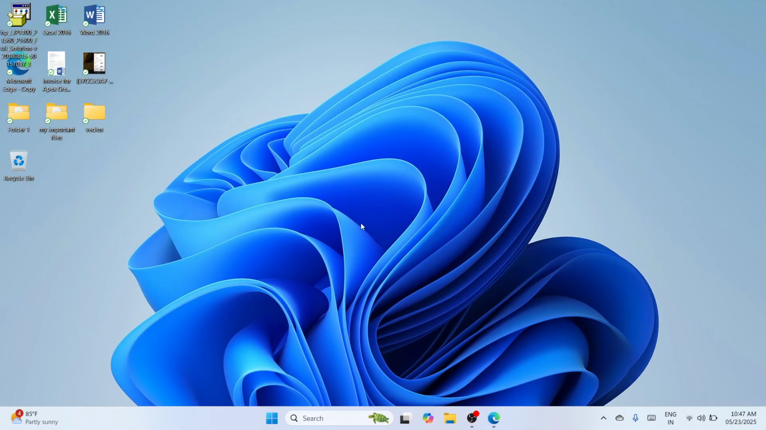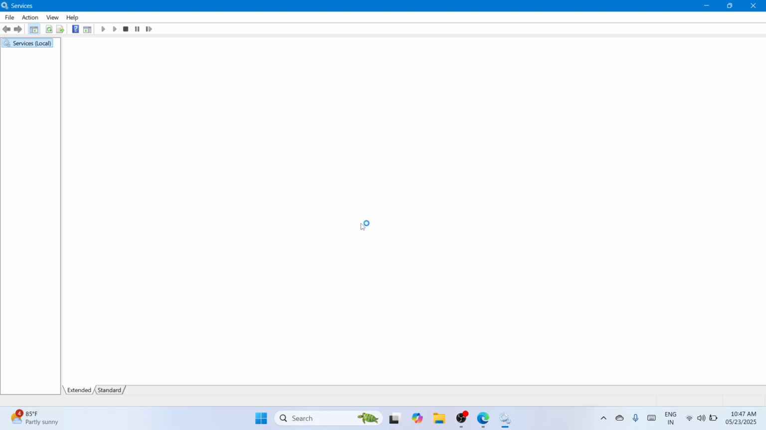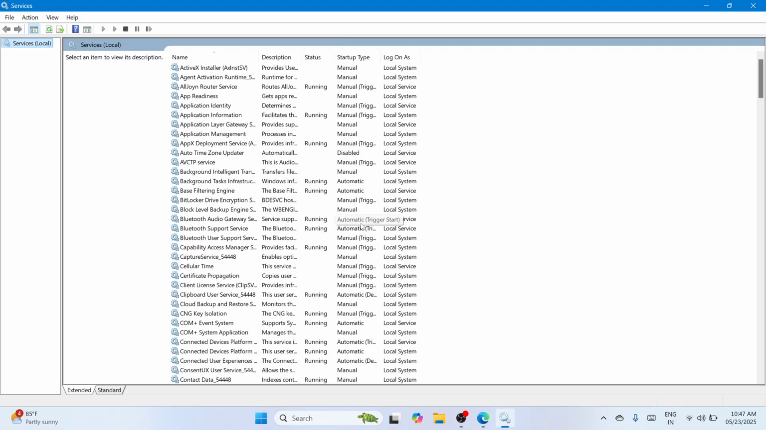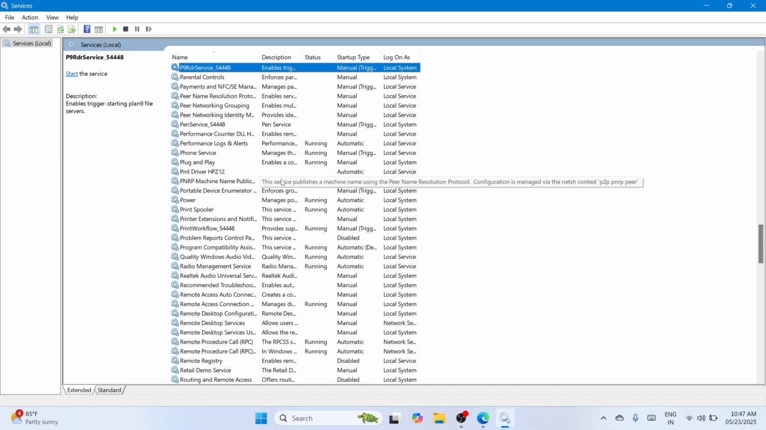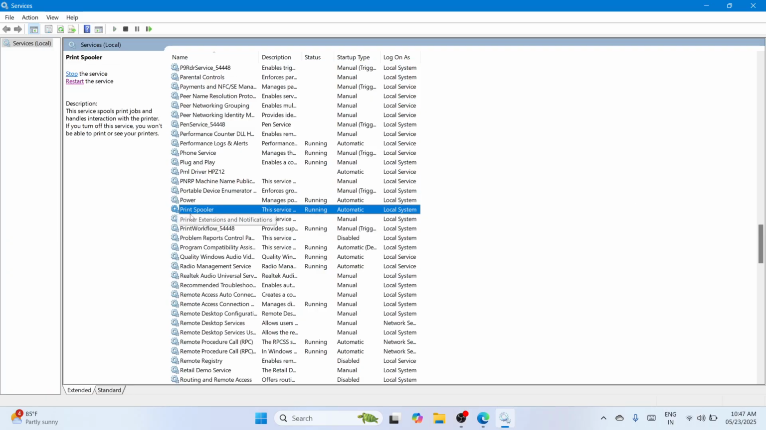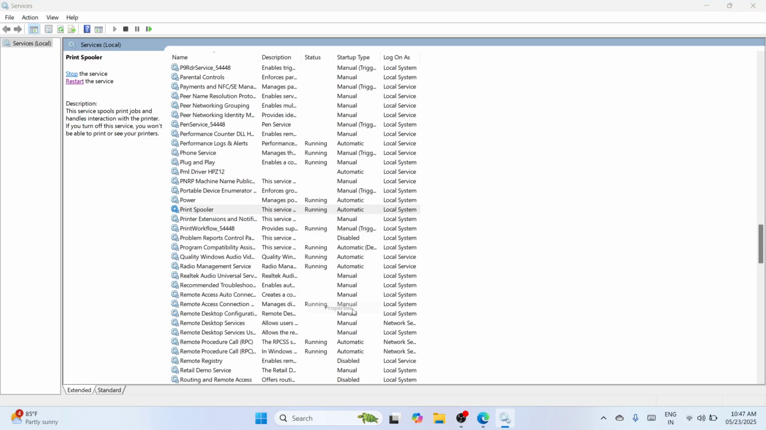Once you are here at the services, in order to locate for print spooler easily, just select any of the services here running and type P in the keyboard, and in that way you would be able to be navigated to the services starting with letter P. So from here, please proceed with print spooler next to power in my case, and by that make a right click and go with properties.